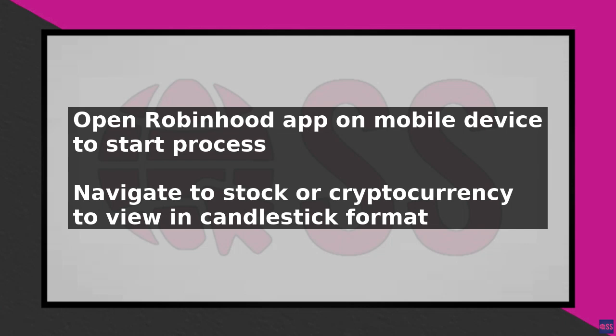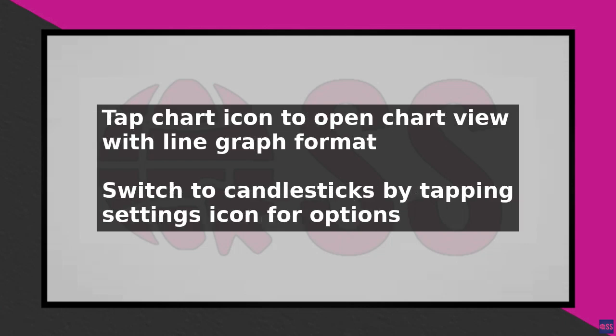By default, Robinhood displays charts in a line graph format. To switch to candlesticks, tap on the settings icon, usually represented by 3 horizontal lines or a gear icon. In the settings menu, look for the chart type option and select candlesticks. This will change the chart view to display candlestick patterns, which provide more detailed information about price movements, including opening and closing prices, highs and lows, and trading volume.